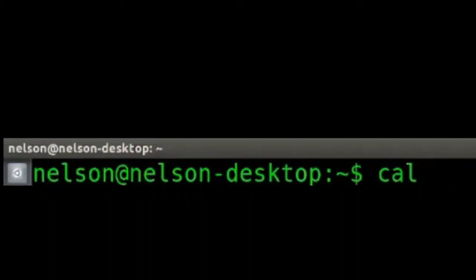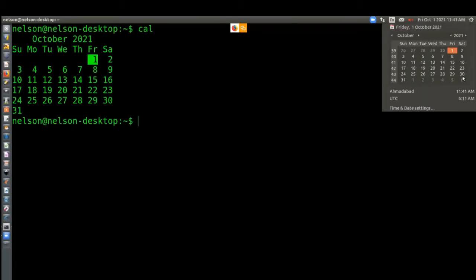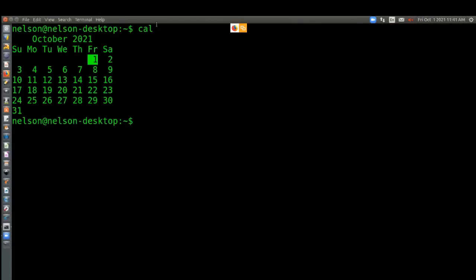So now I am typing the first command, that is cal. So cal here is for calendar. So when you click enter, you will be able to see the current month's calendar here.